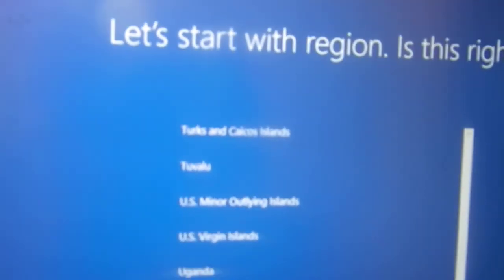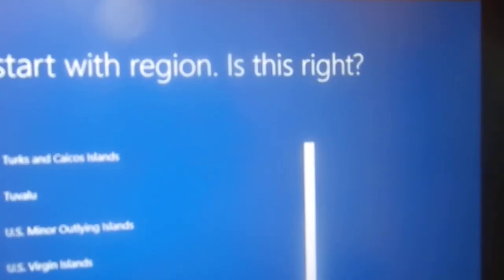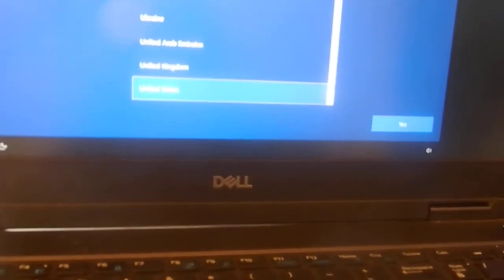Let's start with the region. You come here and select your country. For me, I can live in United States, but that's not my video. You can select any if you want. Here they write the keyboard. I use US standard because it's the one which is better for me. Then here I press skip.